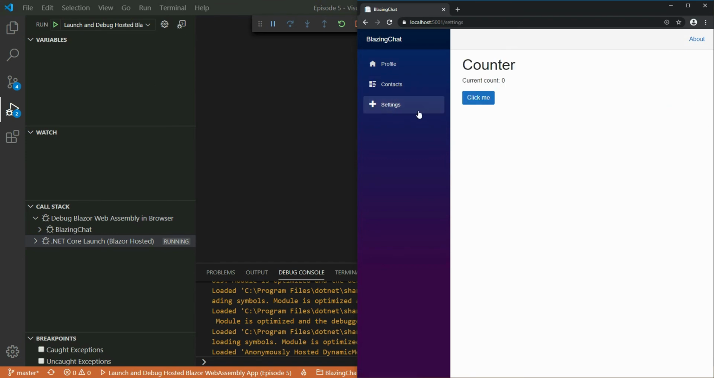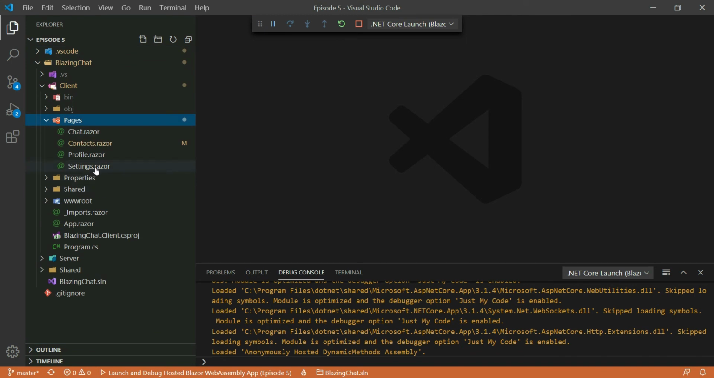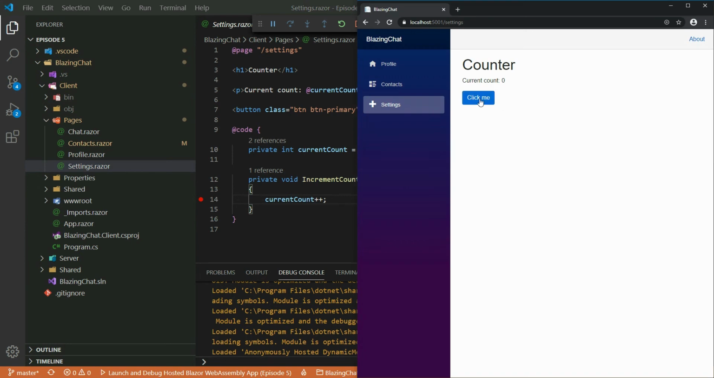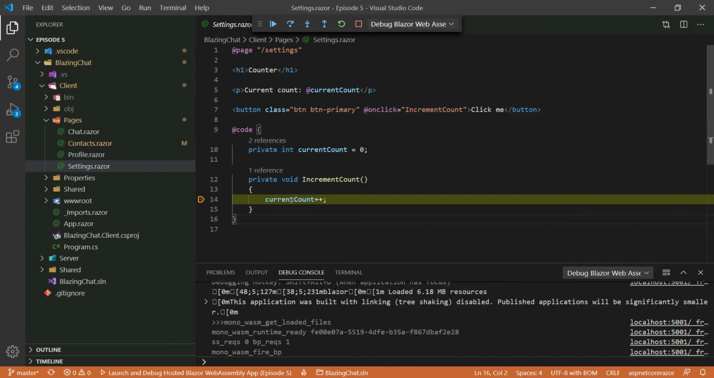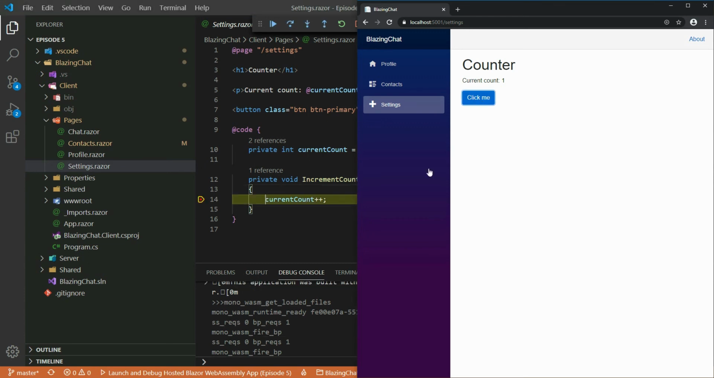Let's try to debug this Click me button. I go to my settings page, which is not counter anymore, and I'm going to put a breakpoint here and go back to my browser and click on Click me. Once I click on Click me, you can see that it is stopping here, and I can hover over this variable and see what the value is. It's 0 right now. I can continue, and that will take me back to the browser, which is incrementing the count. If I click on this again, I can hover over it again and see the value is 1 now.